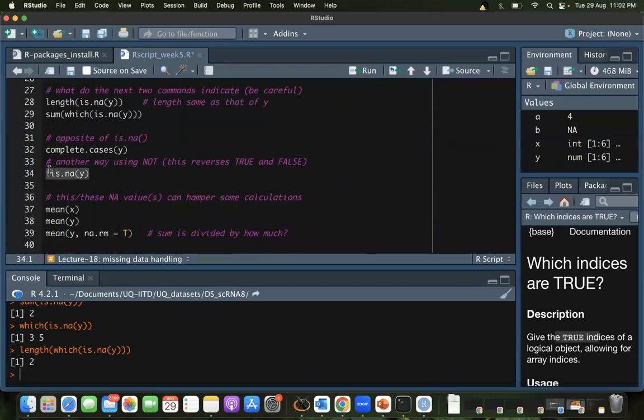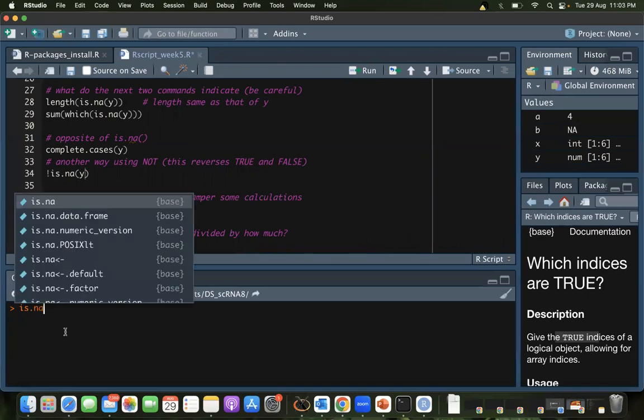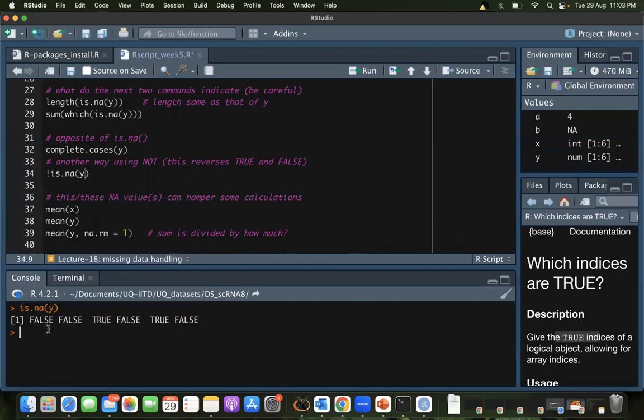So this thing, right? So I'll just clear this. So is dot NA gives us this list. And if I just put an exclamation mark at the starting, this is important, you need to put it at the beginning. If I do that, now you see these trues and false have interchanged, right? True becomes false, false becomes true, because that is what exclamation stands for. It stands for not.